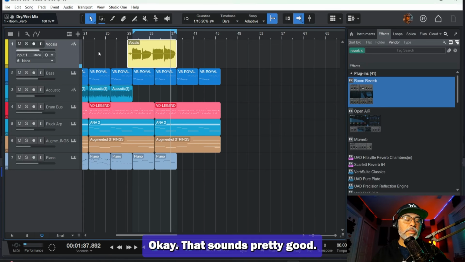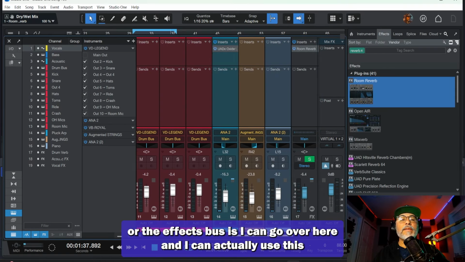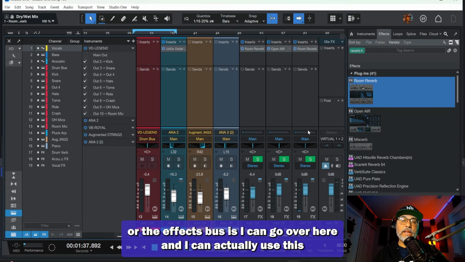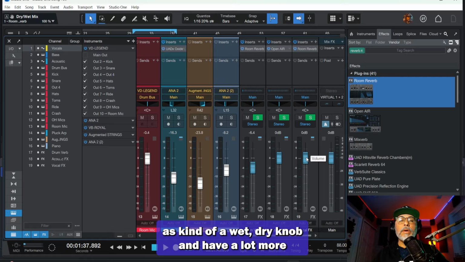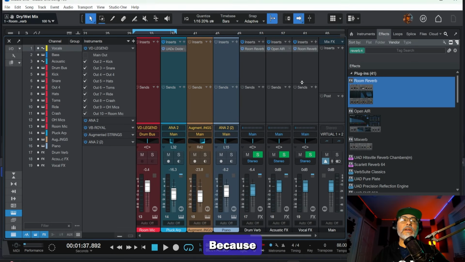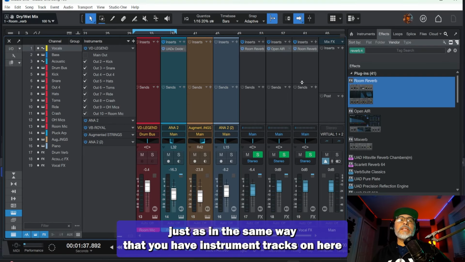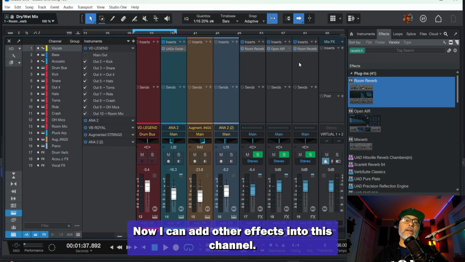Okay, that sounds pretty good. Now, the cool thing about using the FX channel, or the FX bus, is I can use this as kind of a wet dry knob and have a lot more flexibility with how I use this effect, because just in the same way that you have instrument tracks or vocal tracks, and you can bring inserts into that, now I can add other effects into this channel.